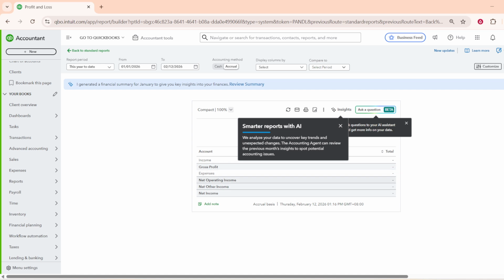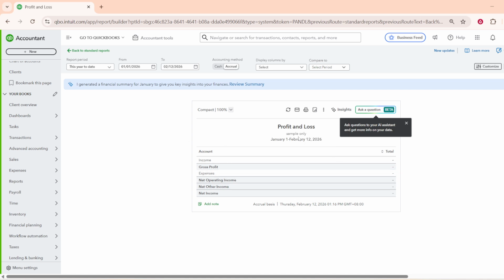And that's it. You've identified advisory revenue quickly and cleanly using the Profit and Loss report.